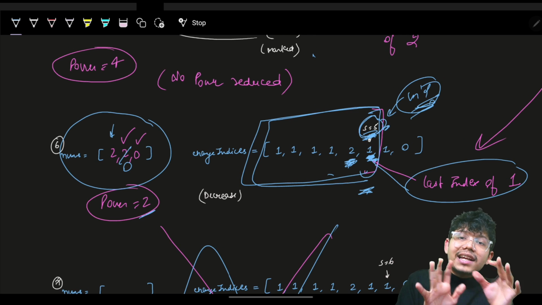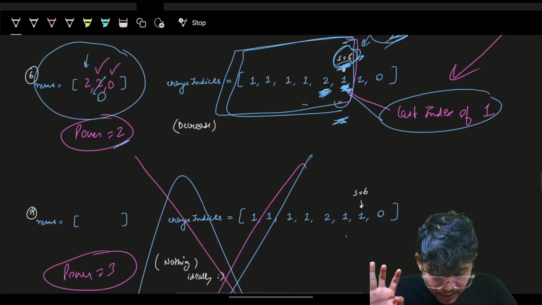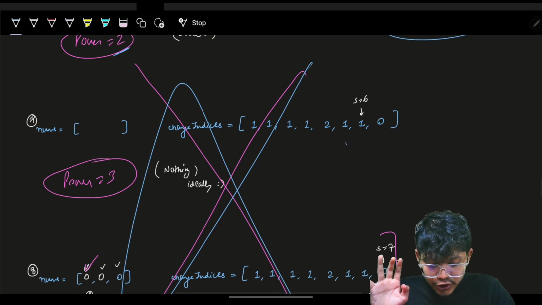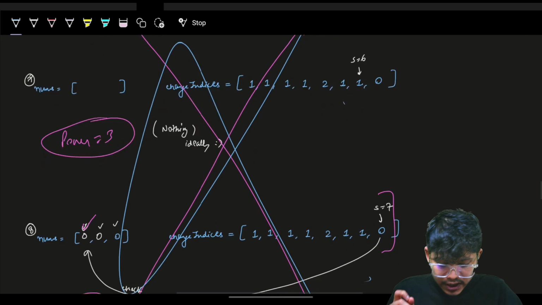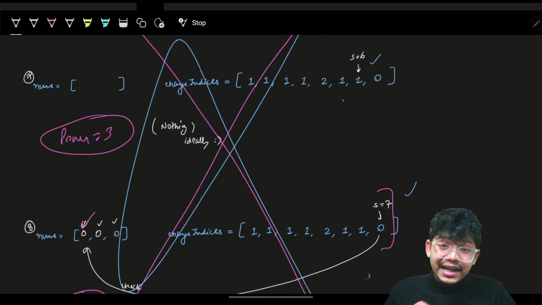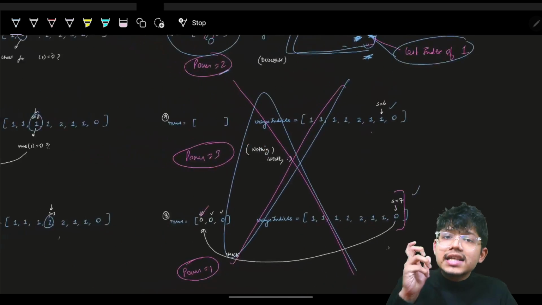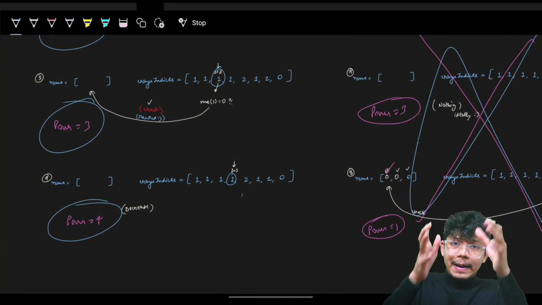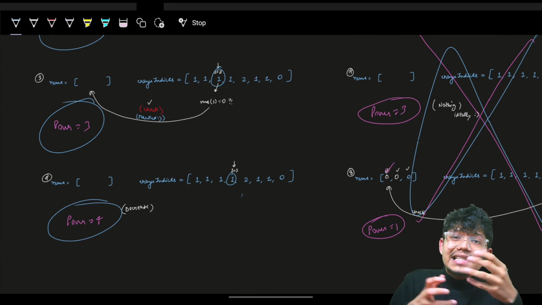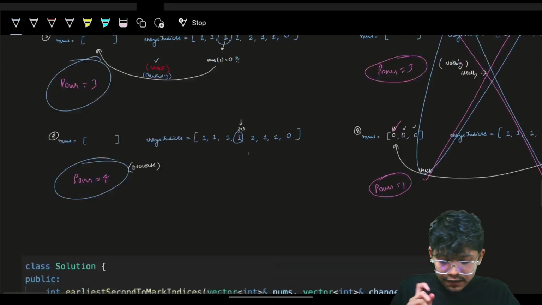Try for a bigger s, which means your mid will actually increase, which means your low will actually increase. Low will become mid plus 1. So now you will be going and trying for a bigger, higher value. This is how your binary search will work, binary search along with the verifying, all that stuff will work like this.